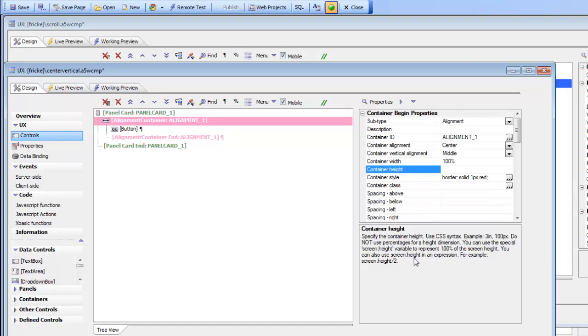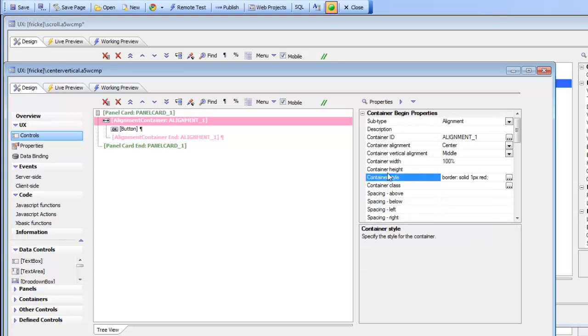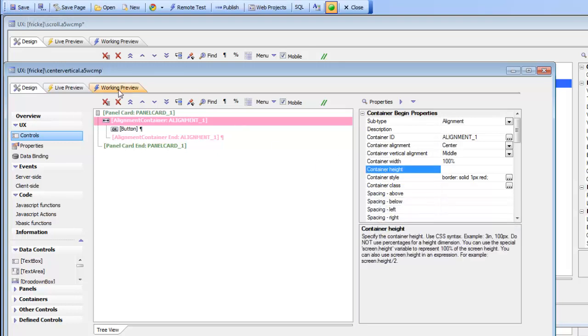So now you can see that even though you can't use percentages, you can now use a new pseudo variable called screen.height to set the height of a container, and that'll set the height to the available screen height automatically. So for example, right now, if I were to save this component, since I have specified a vertical alignment but not specified a height, Alpha is going to automatically go ahead and assign one. Let's just run that now.